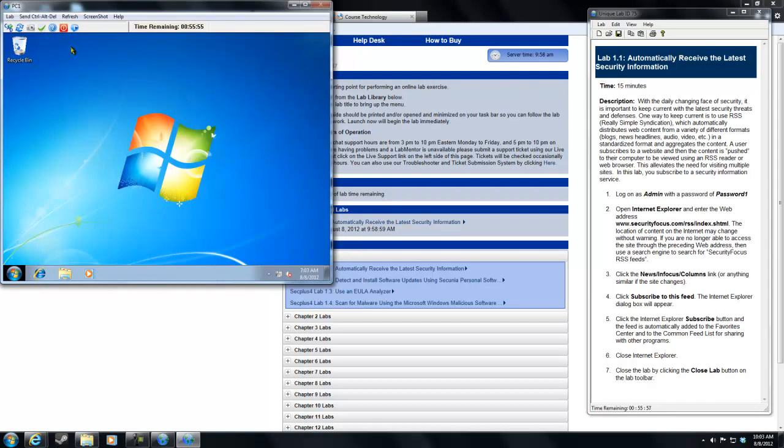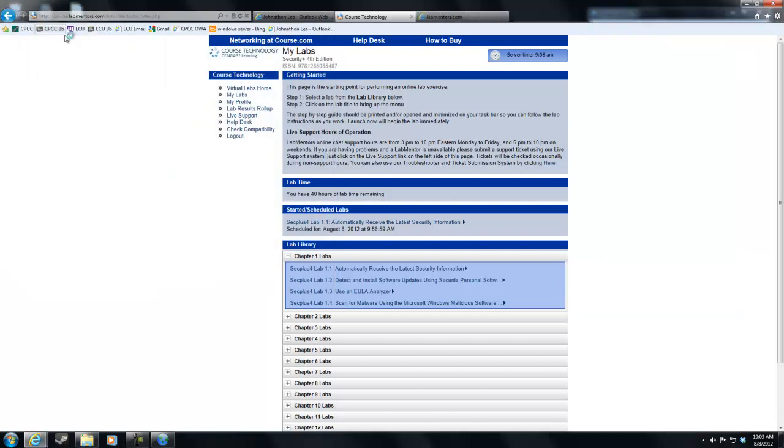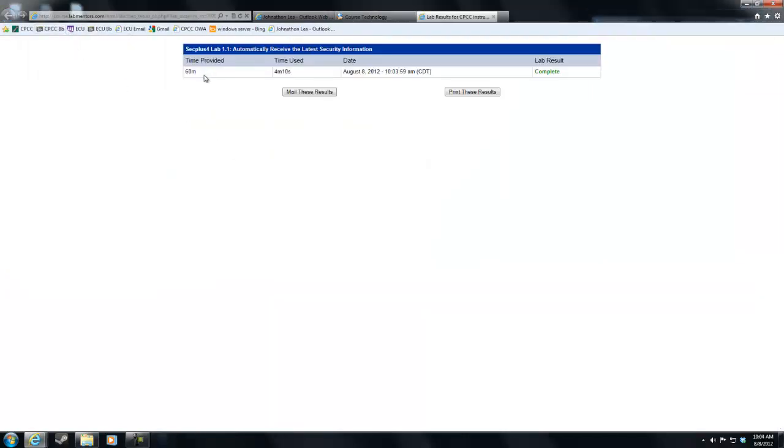Alright, I've completed the last step in the lab. Click my check mark there. I see that the result is complete. So I can close that progress bar. And I can go ahead and close out the lab knowing that it's completed. I'm going to click that red box with the white circle in it. It's going to close it out and it's going to give me my results.